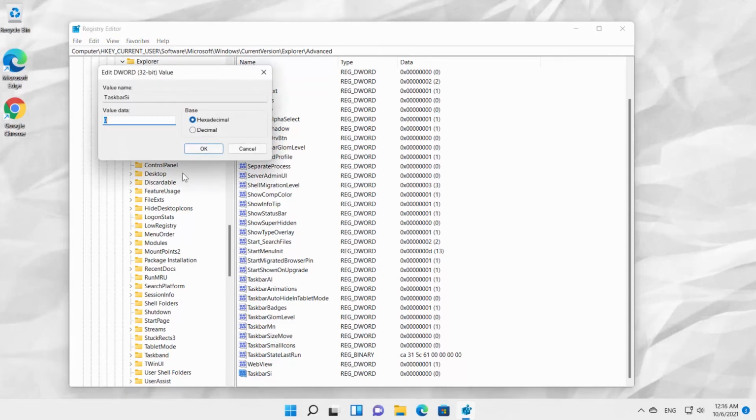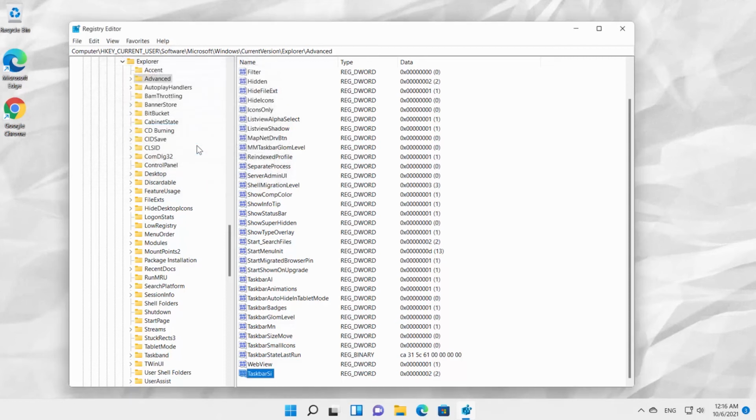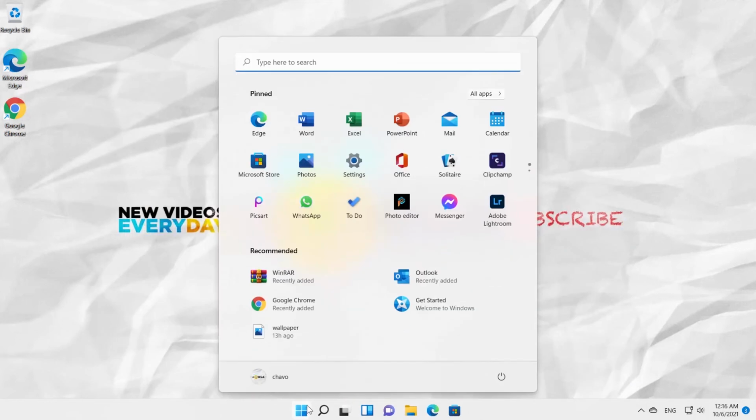A new window will appear. Type the value data number. The bigger the number, the bigger the size of the taskbar. Click OK to apply. Restart the PC to apply the changes.